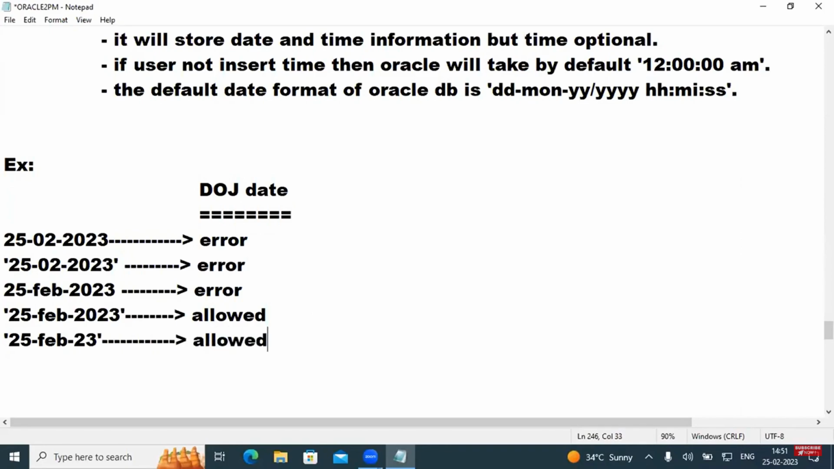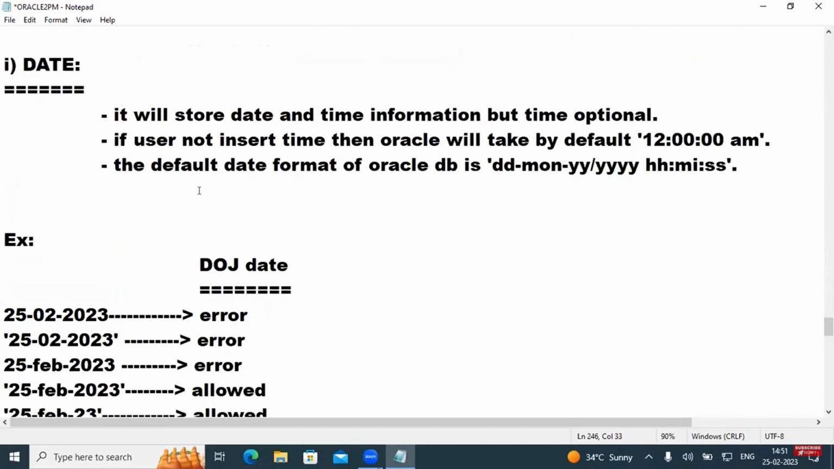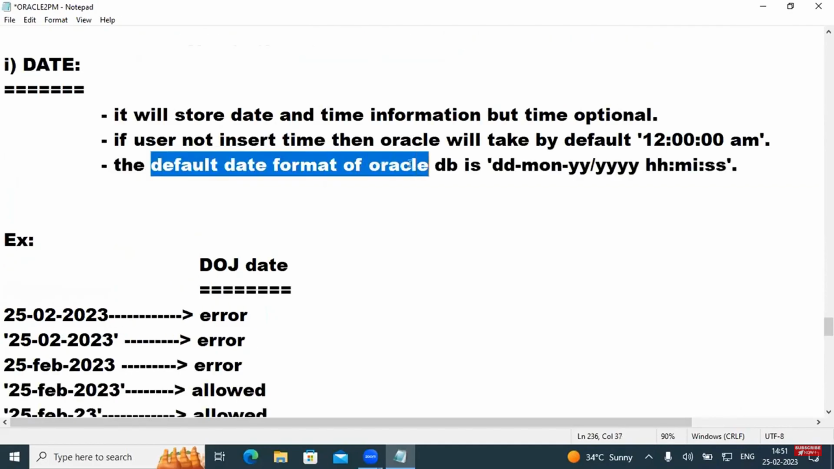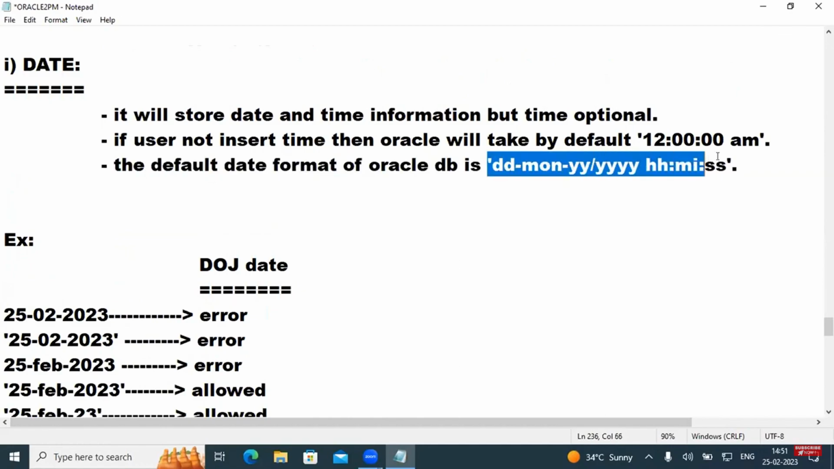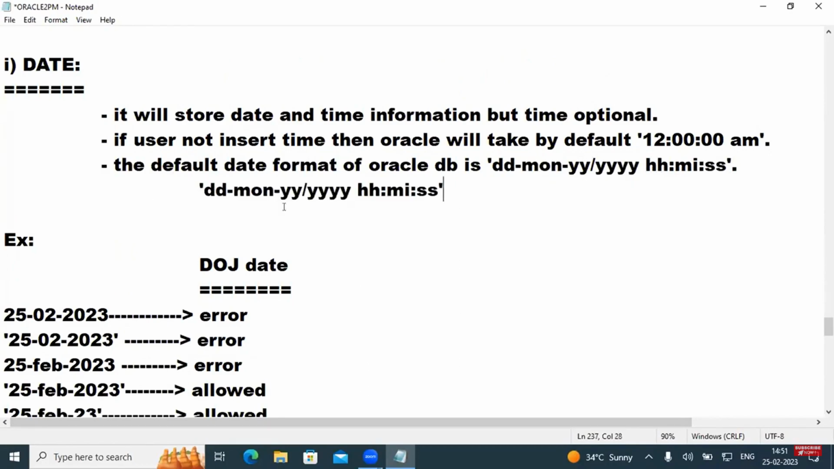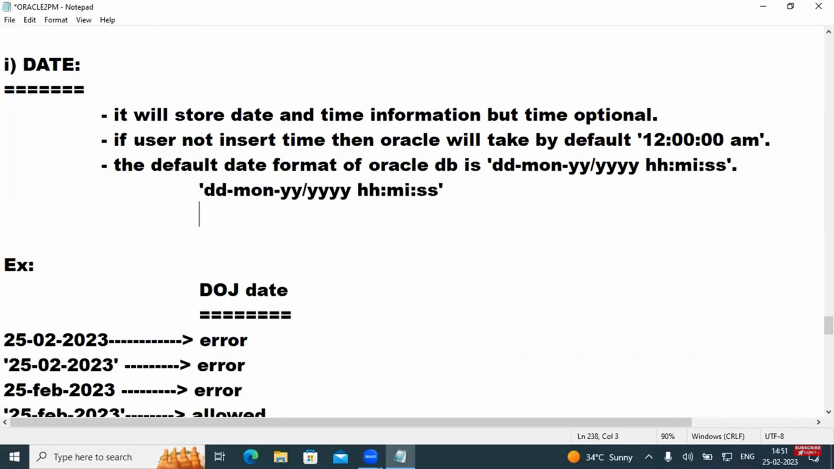Either a 4-digit year format you can insert, or otherwise the 2-digit format also you can insert. Both are allowed. The remaining formats will never be allowed. Now, this is the default date format of the Oracle database. But whatever expression we said up to now, how will this format occupy memory?